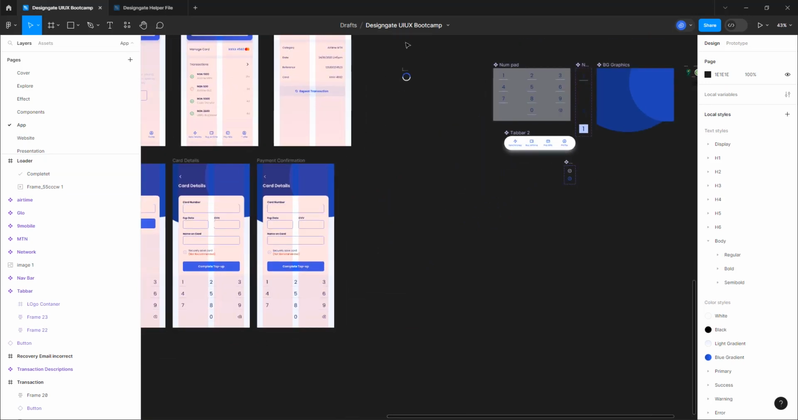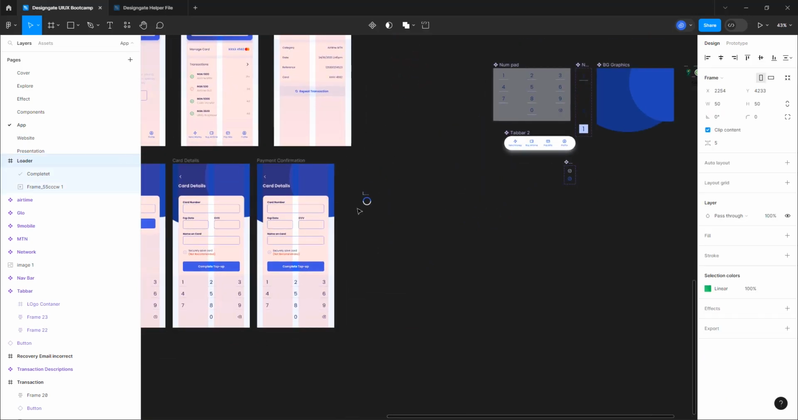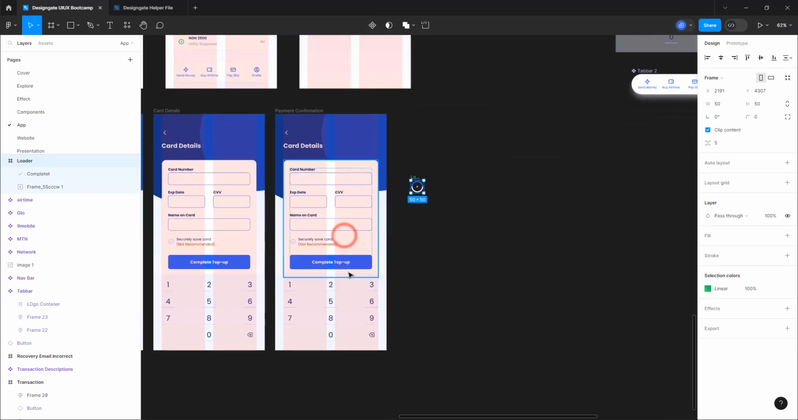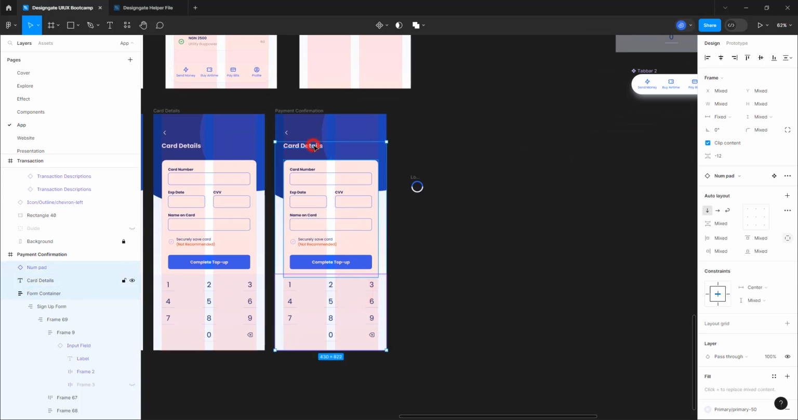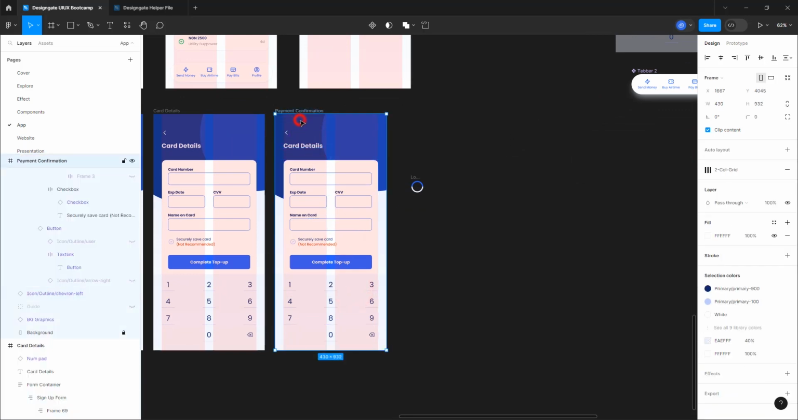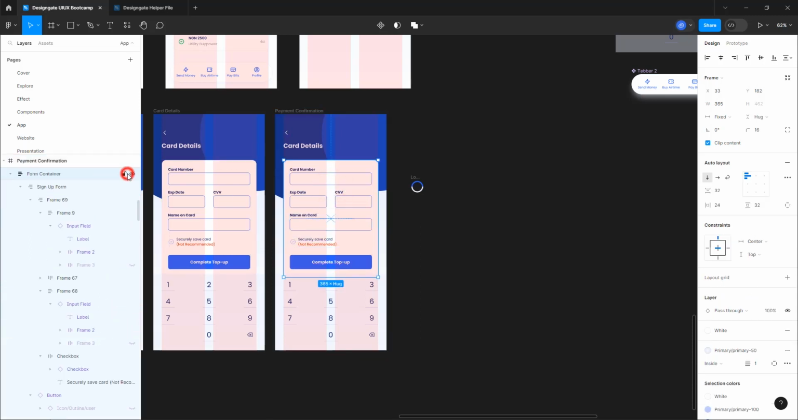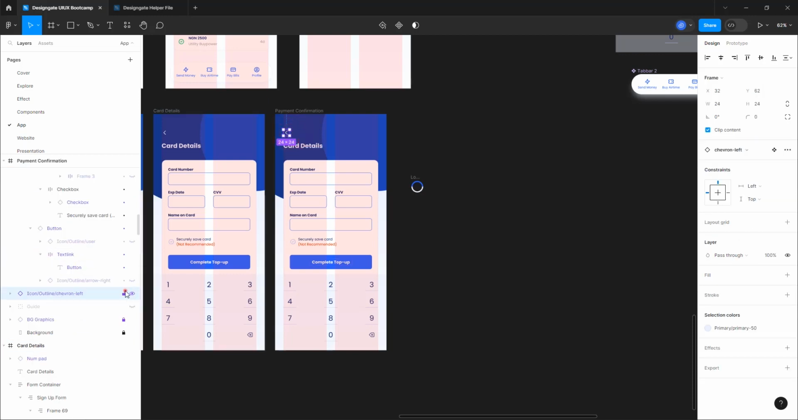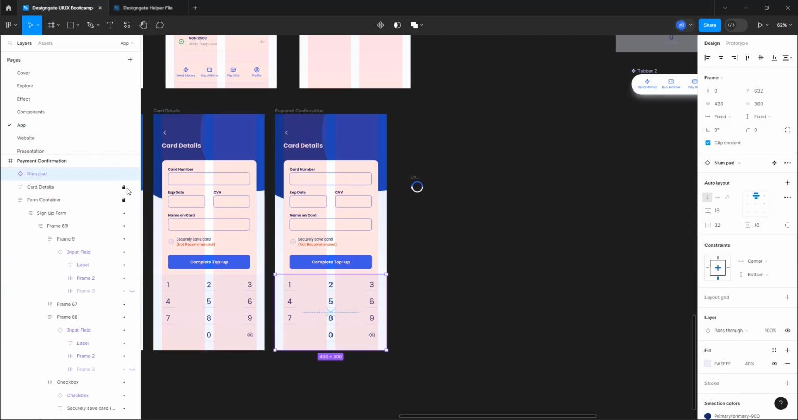So basically what we want to do now is to get a background because we want this covered. Everything here, we are going to lock, because we don't want to mistakenly move it. This one too, you want to lock it. This one also. You want to lock everything.